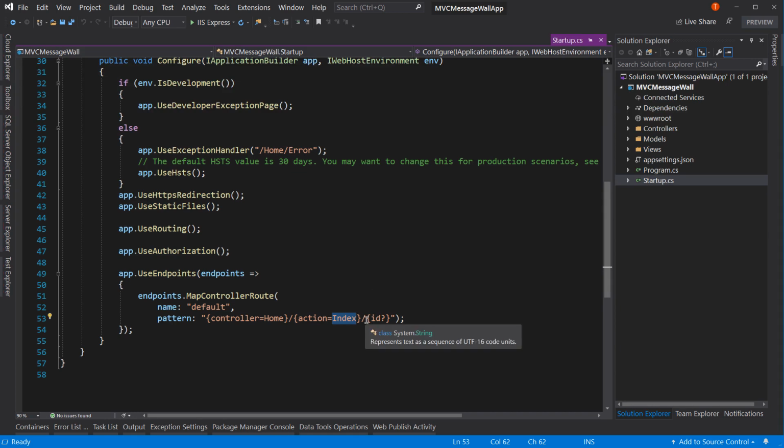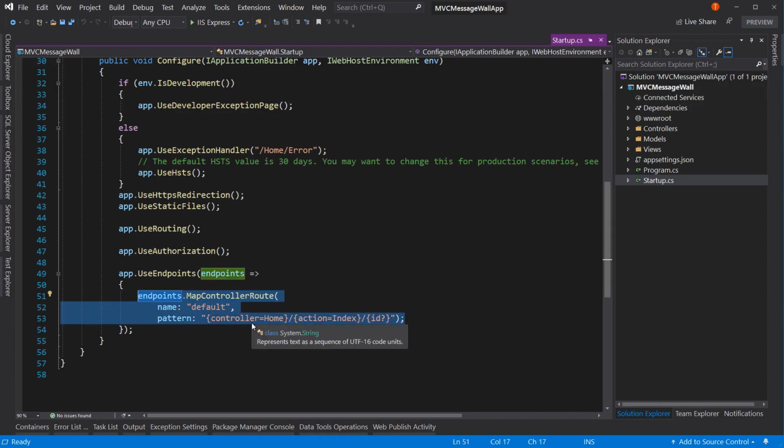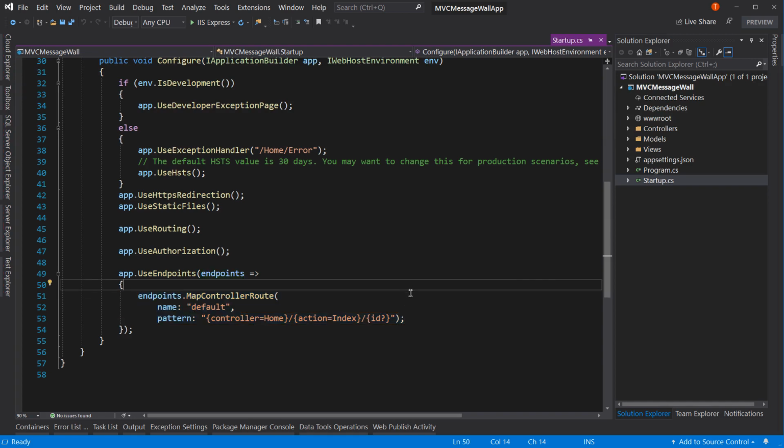And then you have this ID question mark, which means it's optional or nullable. If you have a specific ID you want to pass in, you pass it in that way. Otherwise, you don't pass anything in. So we'll see that in a minute on how that might work. But this is the default mapping for routing inside of MVC. In general, you won't change this. The only time you might change this is if you wanted to add something specific.